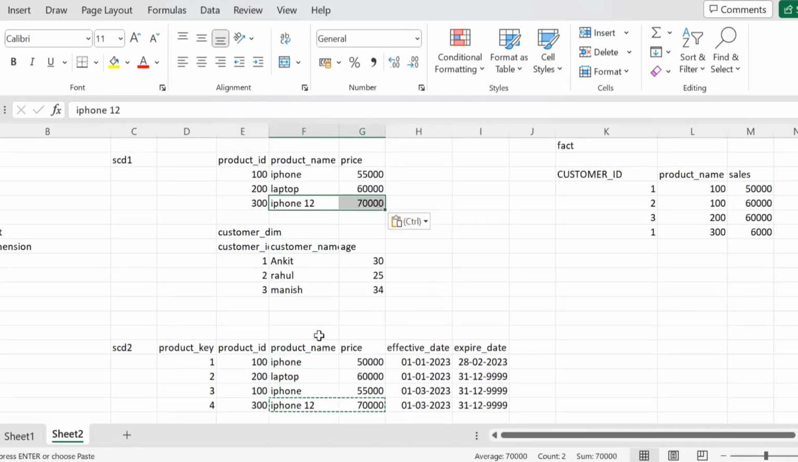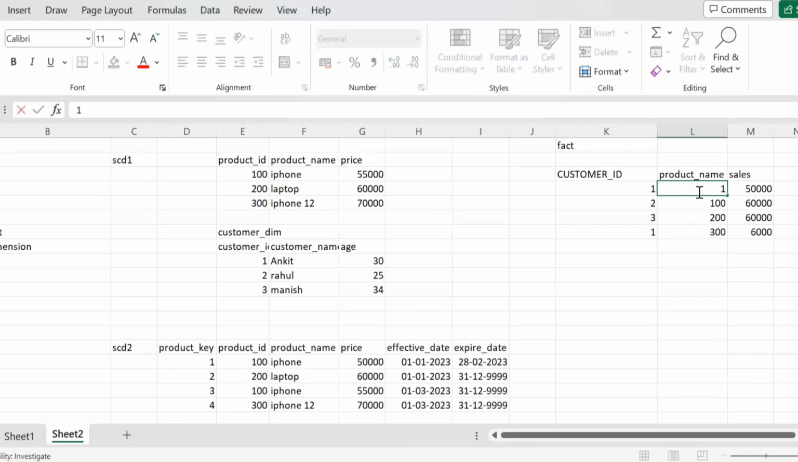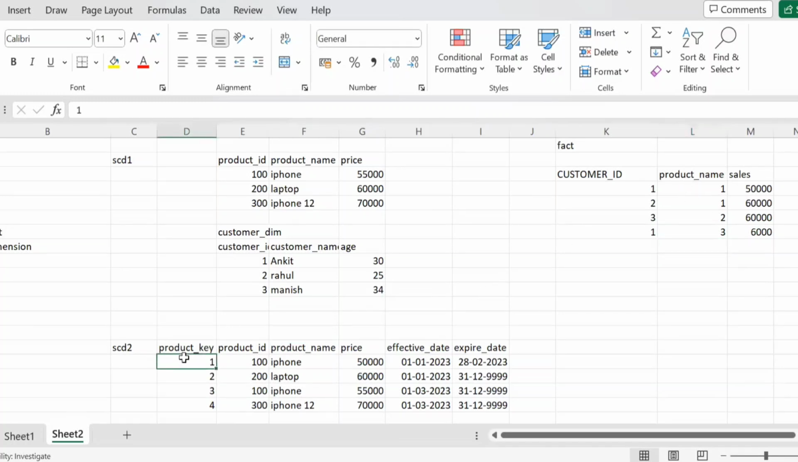Thank you. Ankit, but in the fact table, product key, which is the surrogate key, that will be used, right? Not the product ID. Right. It will be one. Sorry, I made a mistake. You are right. It will be product key. So whatever transaction would have happened, they would have taken this product key 1 and got inserted into this table. The new transaction which happens on or after 1st March will take the product key 3 and insert into the table.